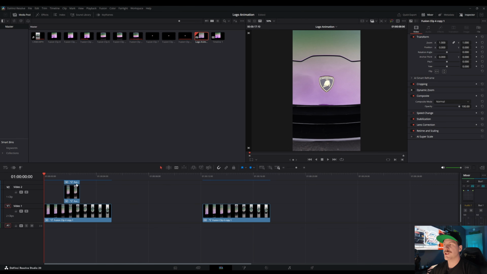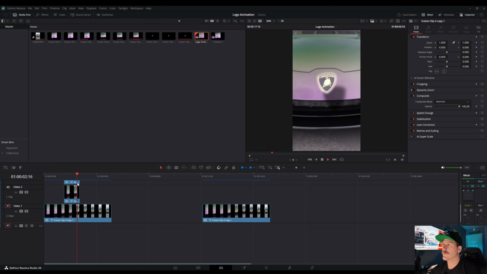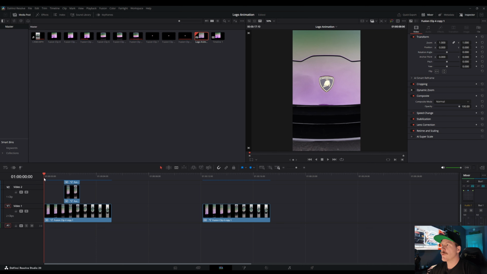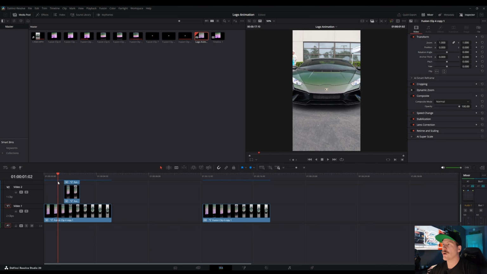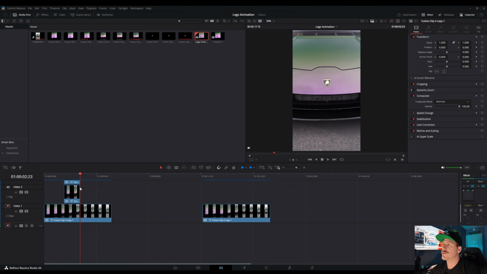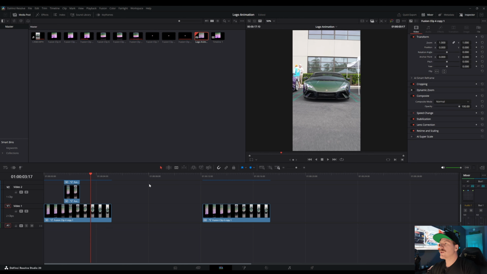All right, now that we're in DaVinci Resolve, let's go ahead and take a look at this effect one more time and we'll break it down. So we start by being zoomed in, we pull out, get a good look at the car, pull back in, then the logo comes off the car, flips around, smashes back down, and we come back out. So how did we get there?